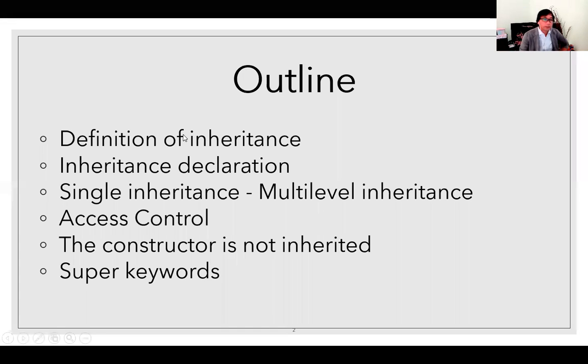Today we will discuss the definition of inheritance and the inheritance declaration. There are several kinds of inheritance. The first one would be single inheritance, and the second one would be multi-level inheritance. And the next one we will discuss is access control and the topic that the constructor cannot be inherited. And the last one we will discuss is the super keyword.